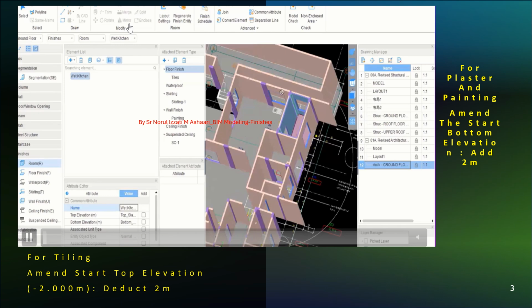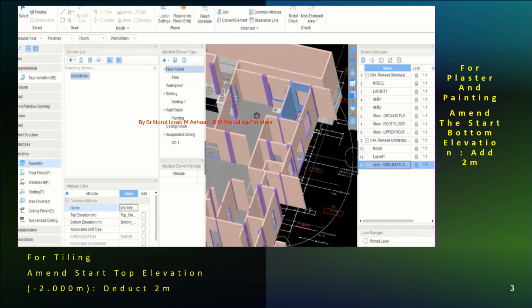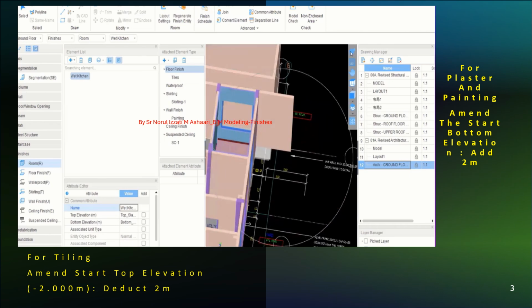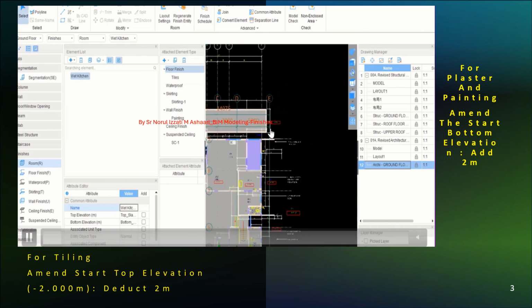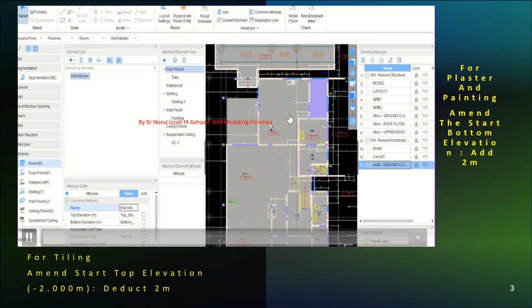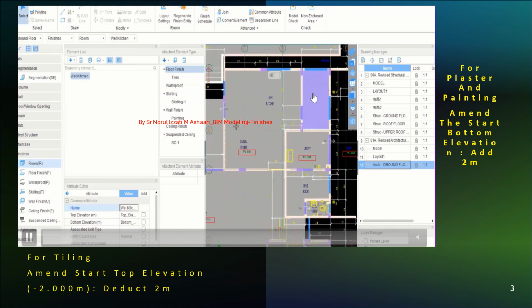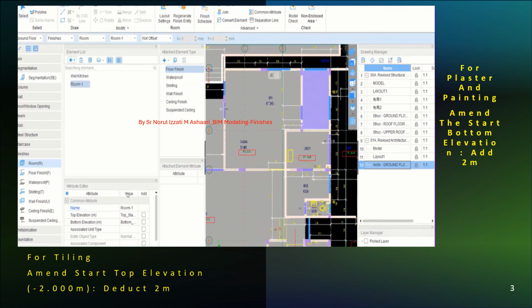Okay, this is one example on the area that you already measured with the room function. So you can see here, this area had been appointed with the blue color. Okay, so using the point function, this one becomes purple color.